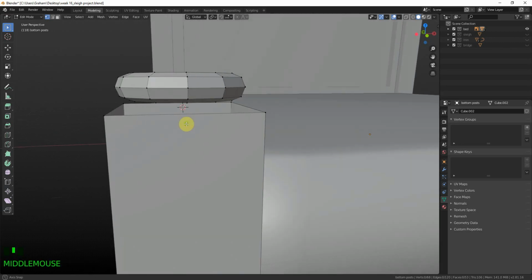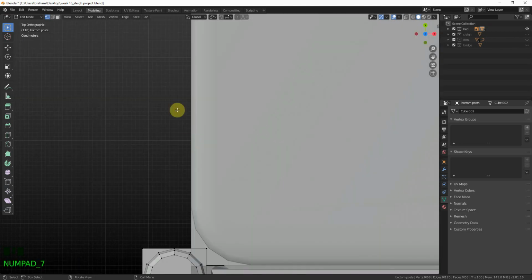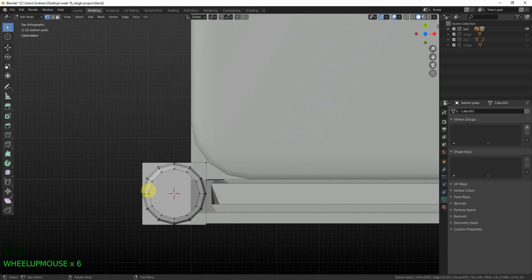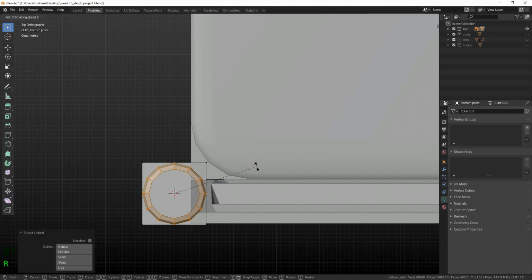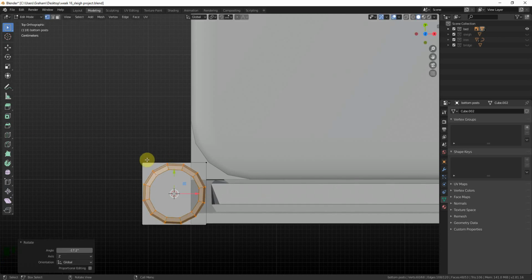So let's go to top view, and you can see that the corners of the post do not line up with the corners of the vertices, the centers do. So I'm going to select one here, select L. I'm just going to rotate this on the Z axis, just so we get more of that 45-degree line running through.